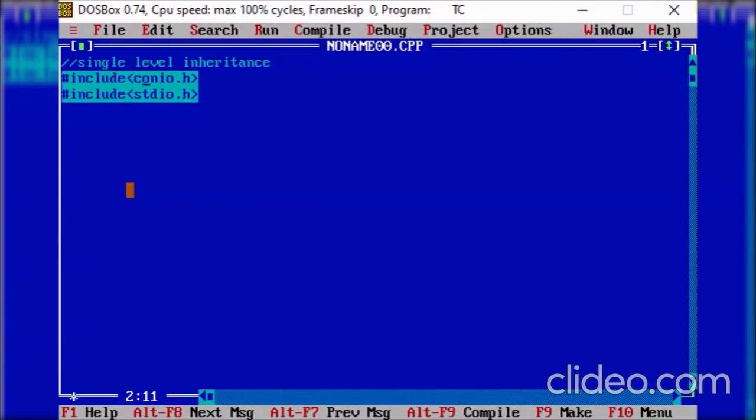For single level inheritance, since it is C++ programming, along with conio.h I will go for adding the iostream.h header file, because it will be required for cin and cout.